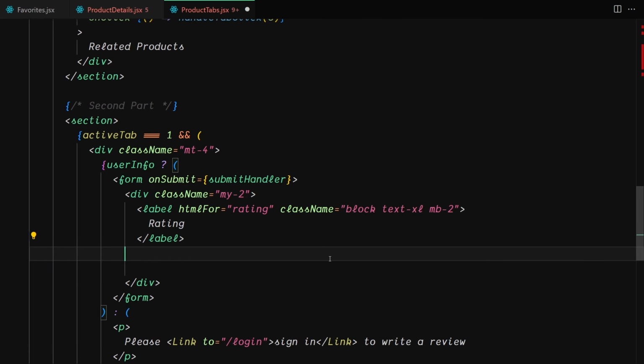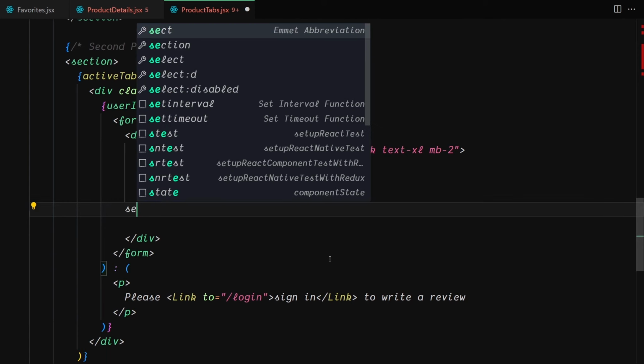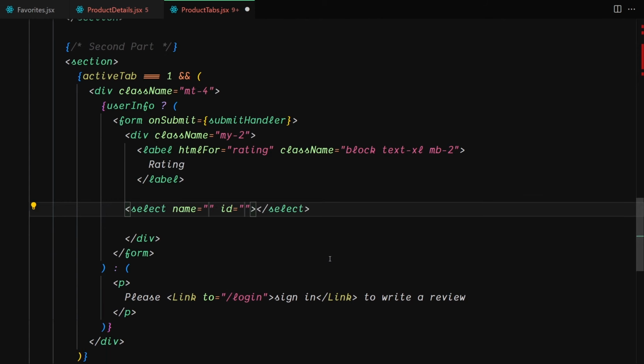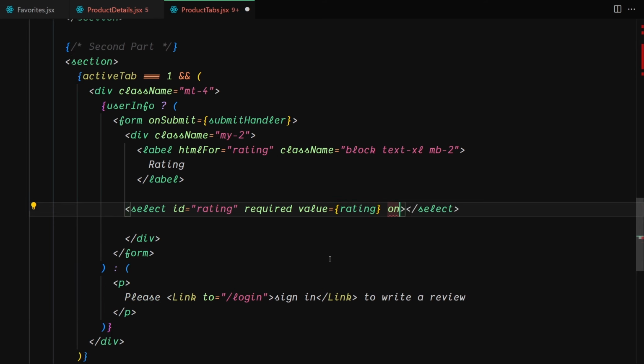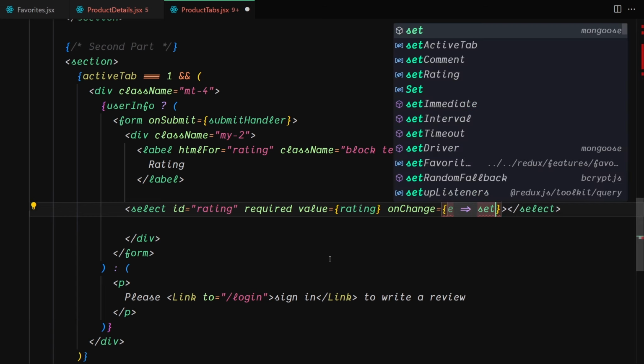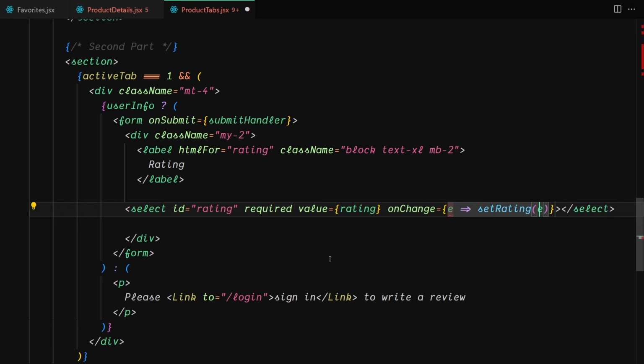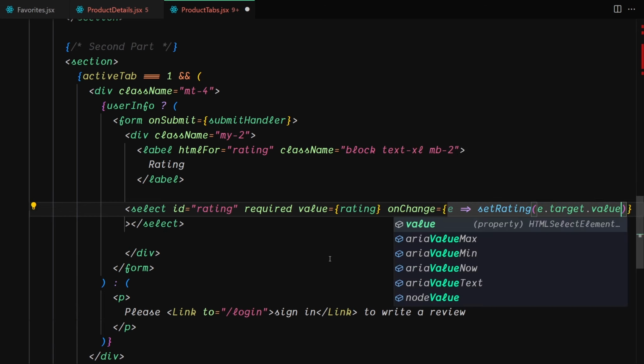Underneath this label we have to create a select. So I'm going to just create a select right here, and I'm going to remove the name and also the ID, or you know what, we have to leave that ID, and I'm going to just provide rating as ID, and it will be required. And also I'm going to provide a value of rating to it. Then on change we are going to be providing the event object and then setRating, and here we have to just specify the e.target.value right here.